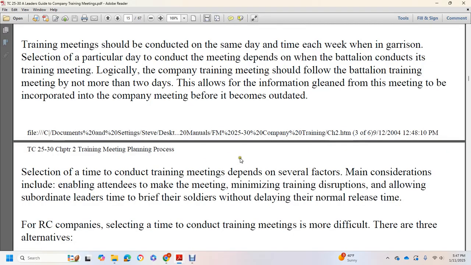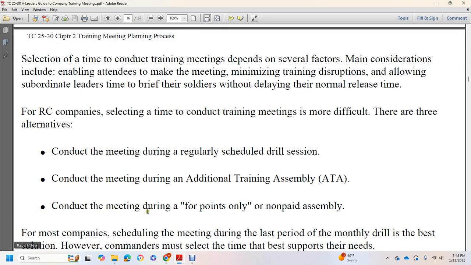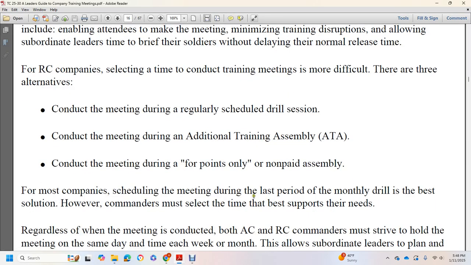Selection of the time to conduct the training meeting depends on several factors. Main considerations include enabling attendees to meet and minimizing training disruptions, allowing subordinate leaders time to brief the soldiers without delaying the normal release time for the reserve components. Selecting a time to conduct the training meetings is more difficult for reserve companies. There are 3 alternatives: conducting the meeting during the regularly scheduled drill session, conducting it during an additional training assembly, or conducting it during a non-paid assembly. For most companies, scheduling the meeting during the last period of the monthly drill is the best solution. However, commanders must select the time that best supports their needs.